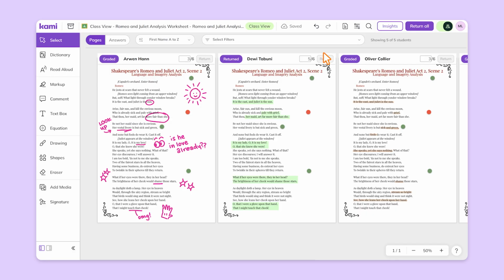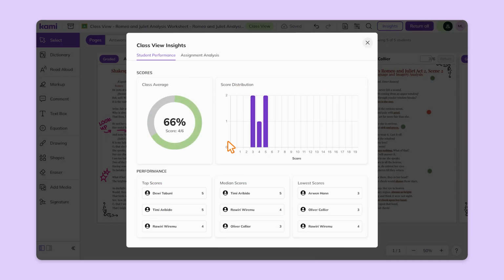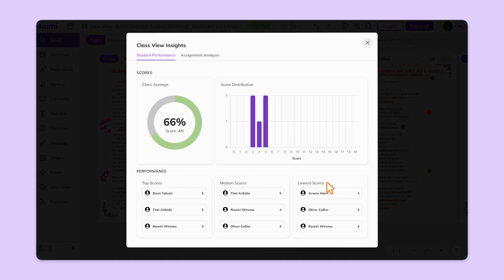For even deeper insights into student and class performance, you can click the Insights button. Here we see key metrics, including the top, median, and lowest scores. And that's it. Accessible, differentiated, and faster assessments thanks to Kami and Schoology. What are you going to do with the time you save?